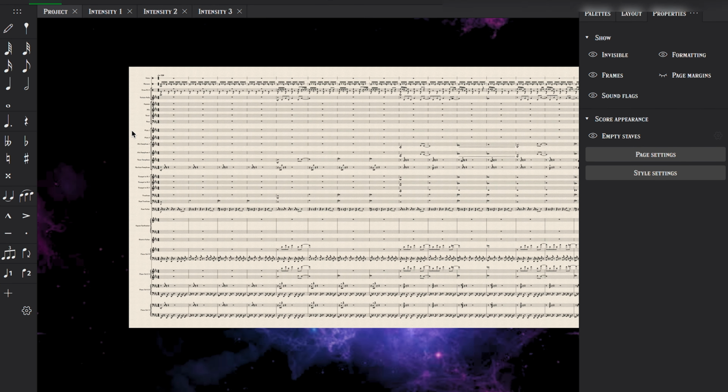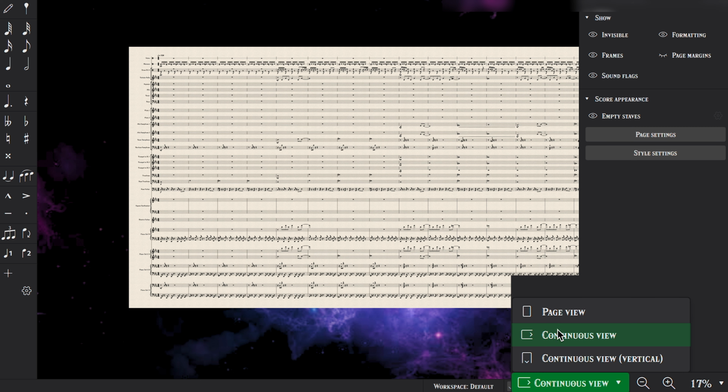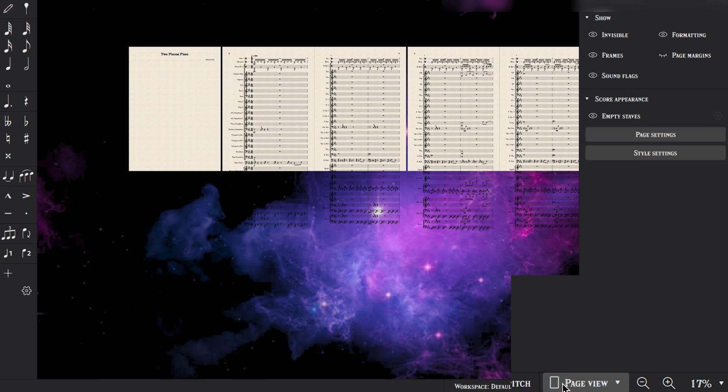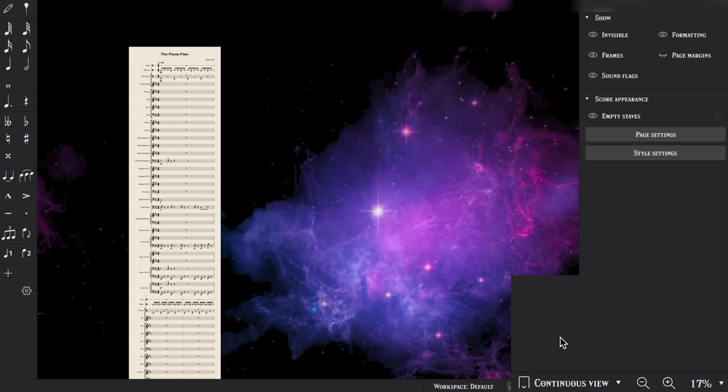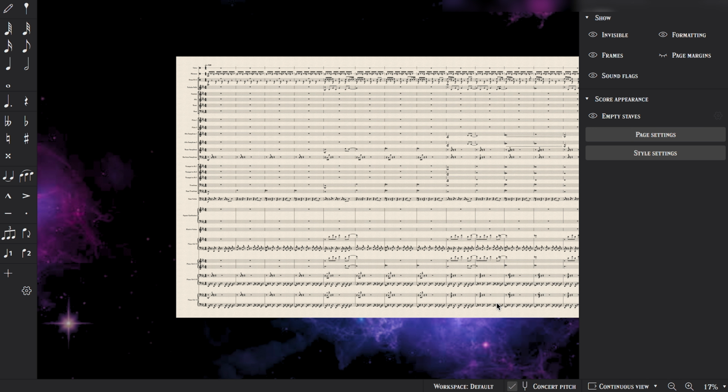One more thing, you can also change the view of the score down here between Page View, Continuous View, and Continuous View Vertical. These can make it easier to view larger scores. And that's everything for this video.